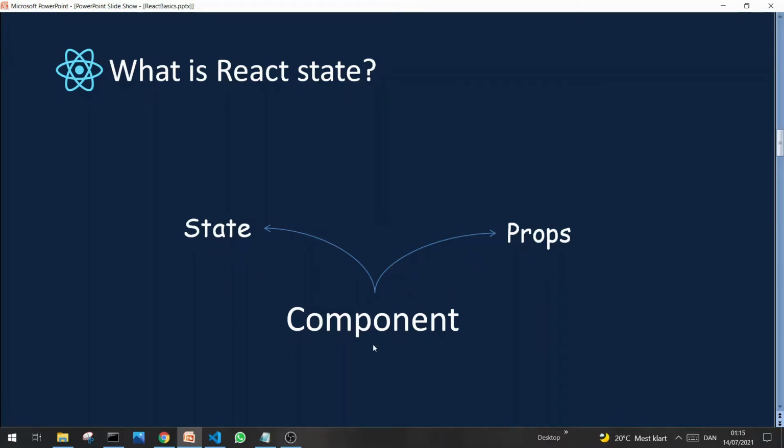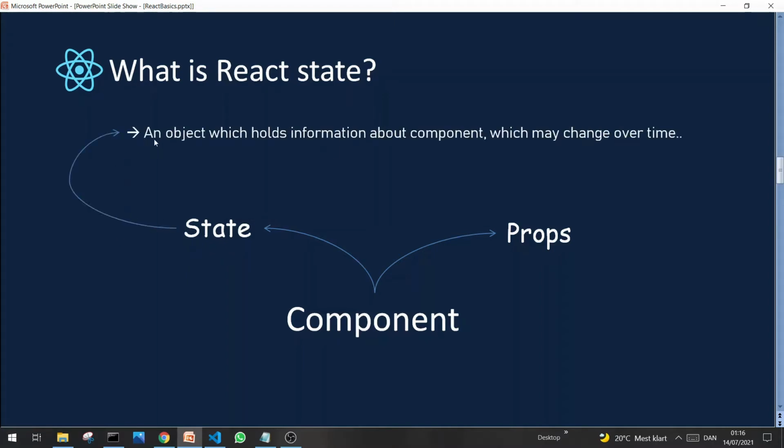In the last video I said React is component management through props and state. Actually, props make the component reusable because through props we send data to the component from outside. Then what is state? Let's see the definition. It's an object which holds information about component which may change over time. So we can say state is information about the component which we can change, or is changeable data about the component.